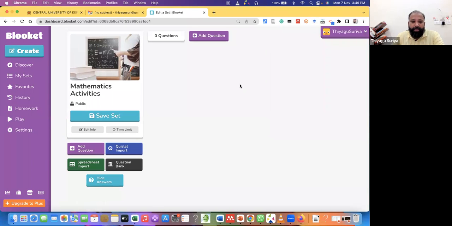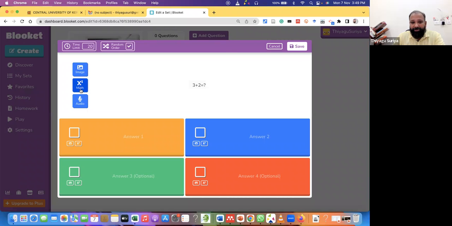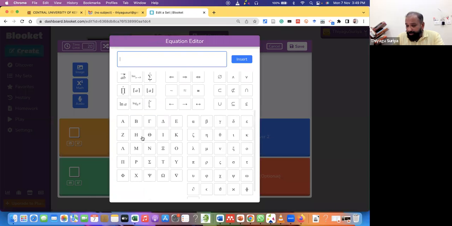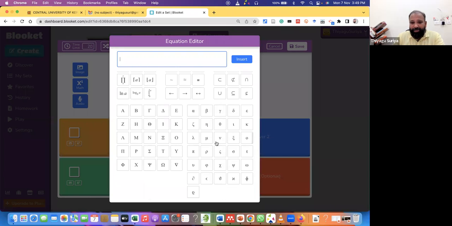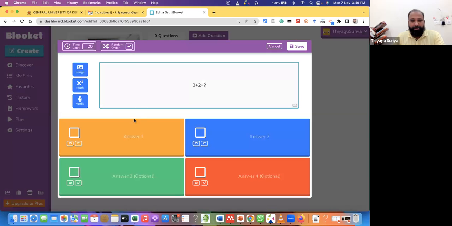Now I create an activity title only. Then I add the questions one by one with Add Questions. For example, I type 3 plus 2 equals 1. Very simple question, right? If you like mathematical equations, all high-level equations are available here, like integral calculus, differential equations, logarithmic, everything is possible. But as a starting point, I go with very simple mathematical questions: 3 plus 2 equals 1.